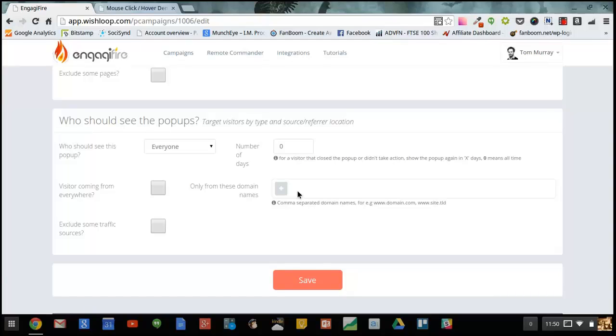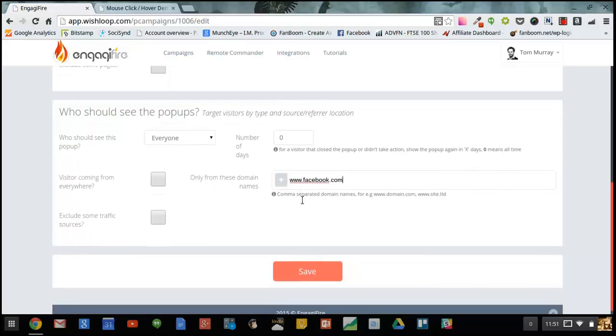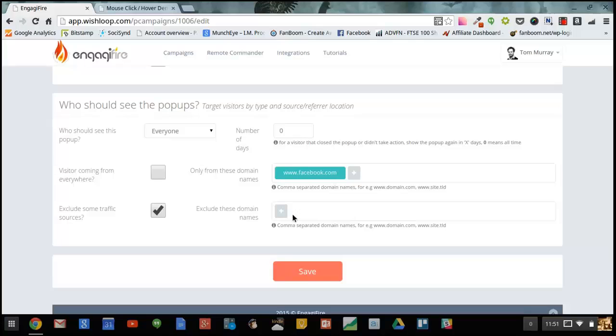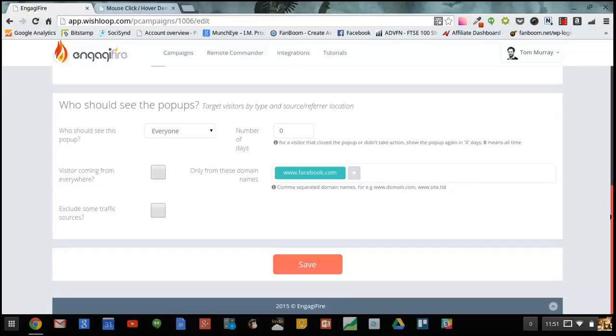So for example, if you're showing Facebook ads and you want to show a message to people who've come from Facebook, then you just enter the Facebook domain here, and that means that this campaign would now only show to people coming from Facebook. Likewise, you can also exclude campaigns from specific domains. So if I was running a campaign where I don't want to show a pop-up to people coming from a particular domain for whatever reason, I do that by just ticking this box here and adding the name of the domain to that box there. So those are the advanced targeting features.